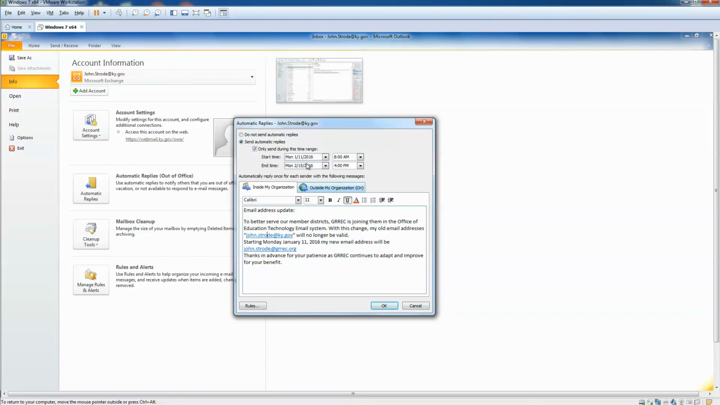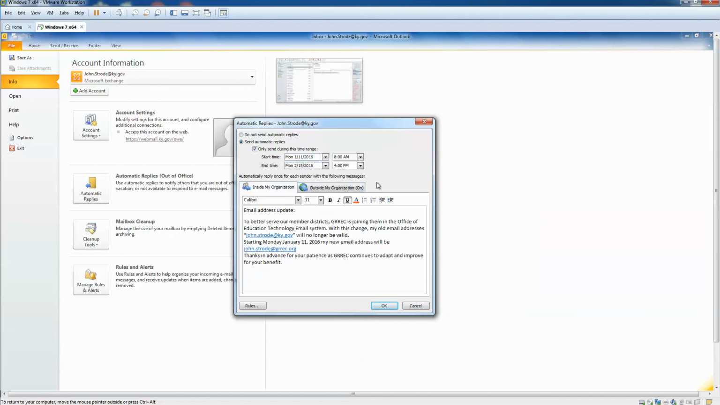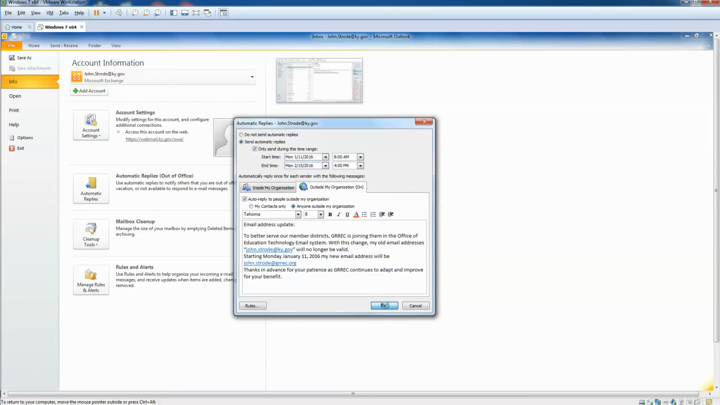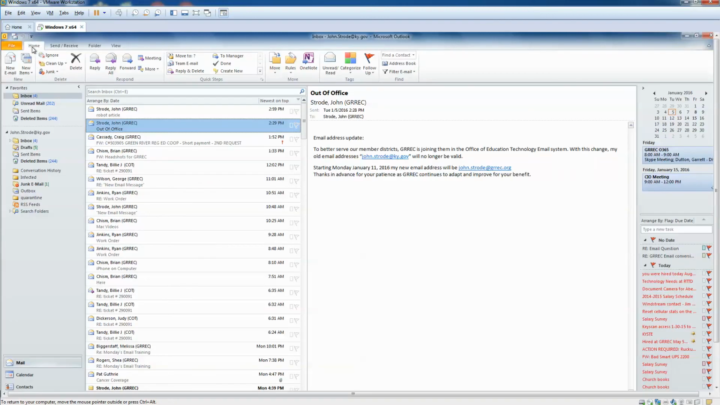So once you have your message like you want it, and if you want to run it outside your organization, and I would probably just go ahead and run it in both, click in there and do the Control V again. The same schedule works for both, obviously, and then just click the OK button. And now that is scheduled. So Monday morning, January the 11th at 8 a.m., anyone that starts emailing you from that point forward is going to get the message.